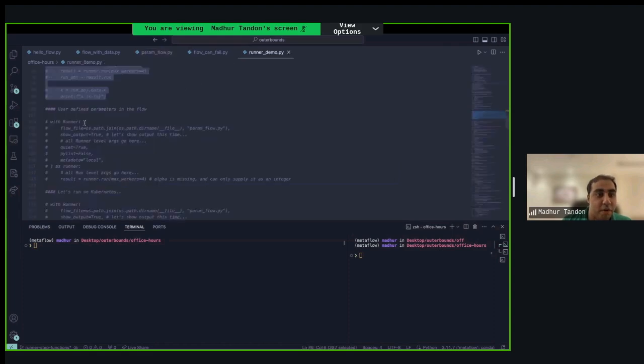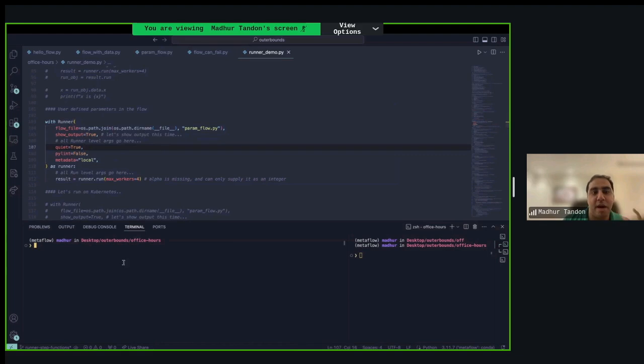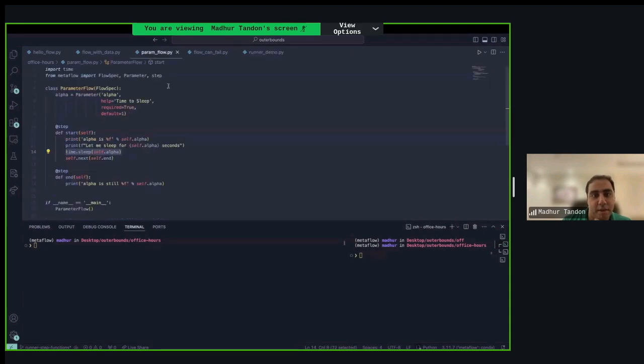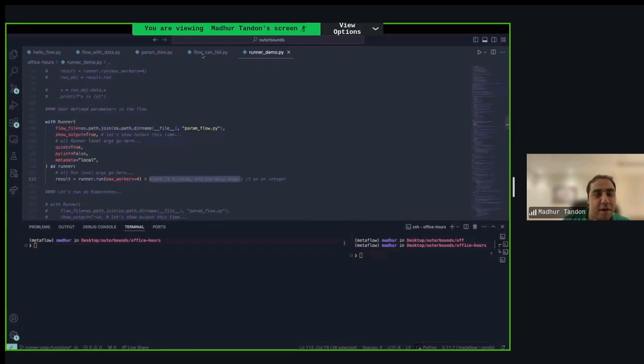Now, the good thing about this runner API is it dynamically injects all user level parameters also. So what it means here is that in the command line version, you would supply minus minus alpha when you would do run. But here you would supply it here, because it is a run level argument after all, right? Now you can notice that I'm missing an alpha here, right? And I can only supply it as an integer because required was true, the default is one, and the inferred type is integer.